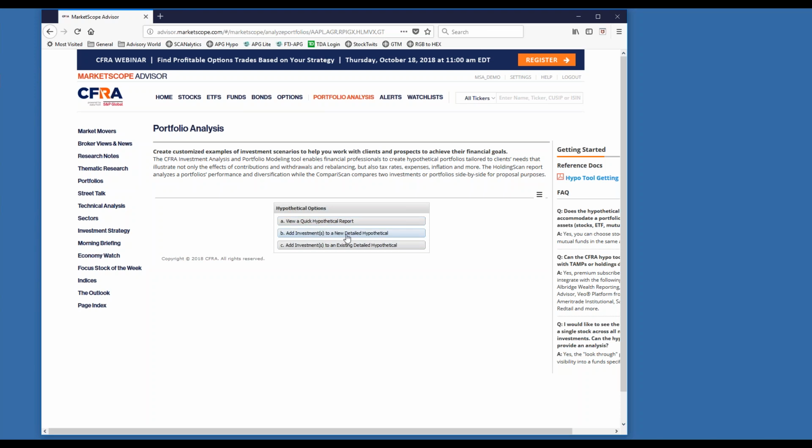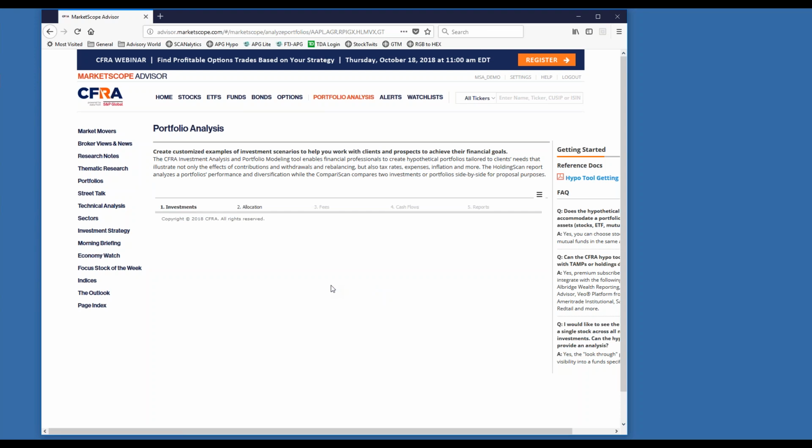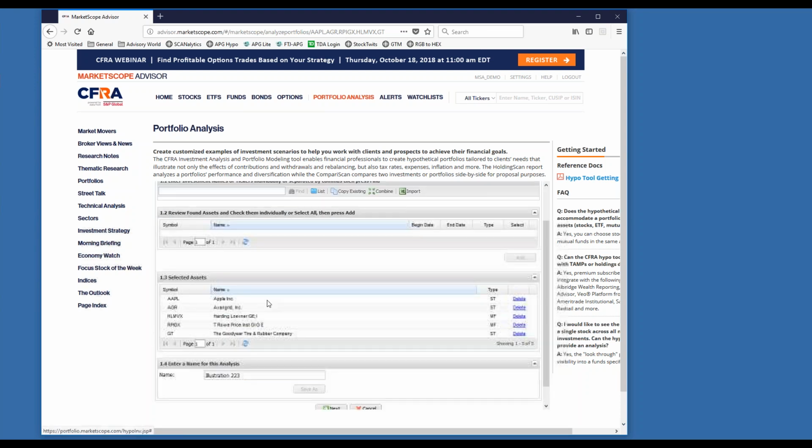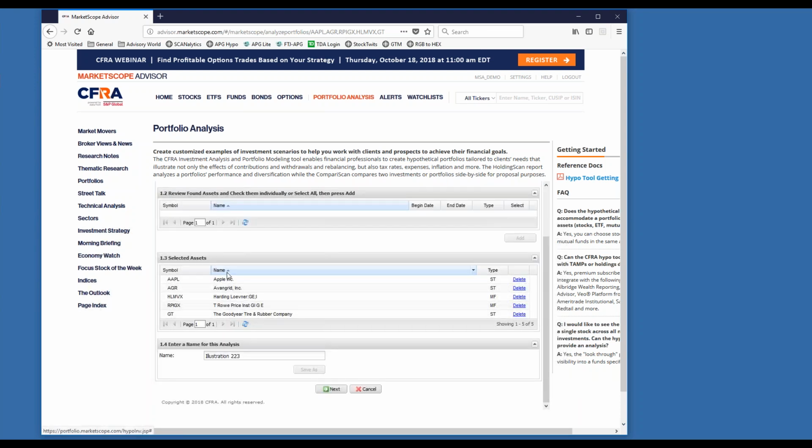I can add investments to a new detailed hypothetical, essentially starting a new one, or I can add investments to an existing detailed hypothetical. That's one that would already be on that saved list. So we'll go ahead and choose option B and start a new hypothetical here, and I'll show you some things about that. You'll notice that we have the assets that were in that portfolio right here in 1.3.